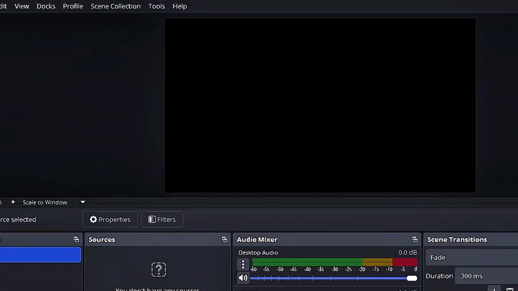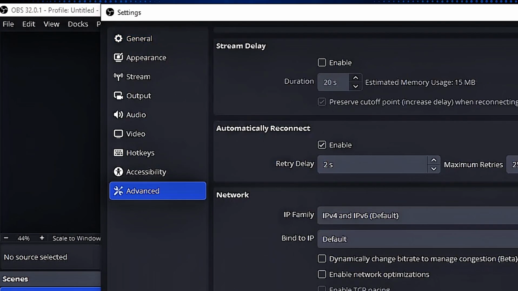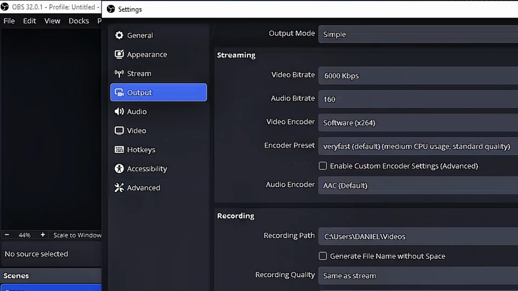Open OBS, go to File, then Settings, then Advanced, right here. Stream delay. Mine's showing 20 seconds, but here's the part that trips people up. This setting doesn't fix lag, it adds it on purpose. It's meant for people who want a buffer before their stream airs, so they can catch a mistake before viewers see it. If you're trying to make your stream feel faster, leave this switched off. Don't touch it.